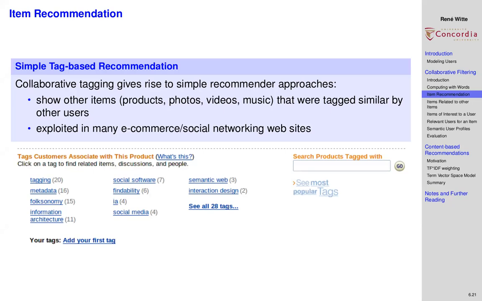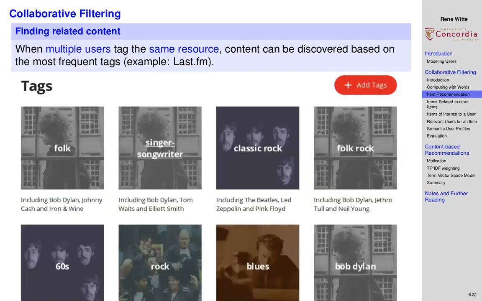So the first step was this simple tag-based recommendation. We are looking at the tags, we're building the vectors, and then we find the most similar other item related to an item. So related to a video, we can find the ones that were tagged very similarly. And again, this is used on all kinds of websites: music, images, videos, and so on.